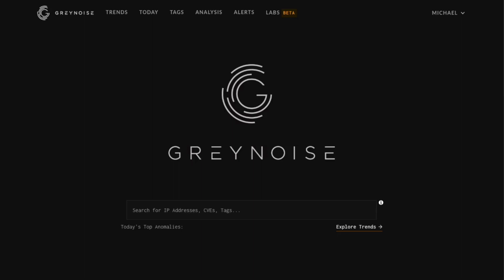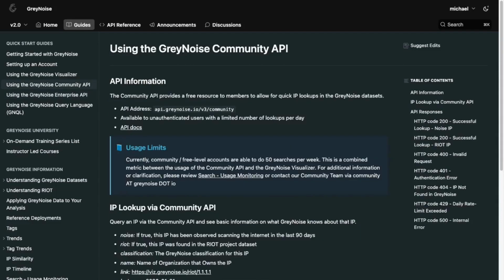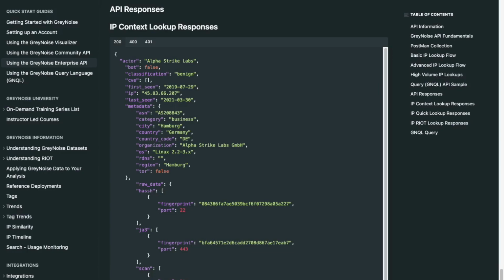If you have a paid subscription, VIP access, or are on an active trial, you will have access to the Enterprise API. For free users, GreyNoise provides a single API called the Community API that provides basic access to GreyNoise data. The Enterprise API is going to provide full context that GreyNoise has on a given IP address.